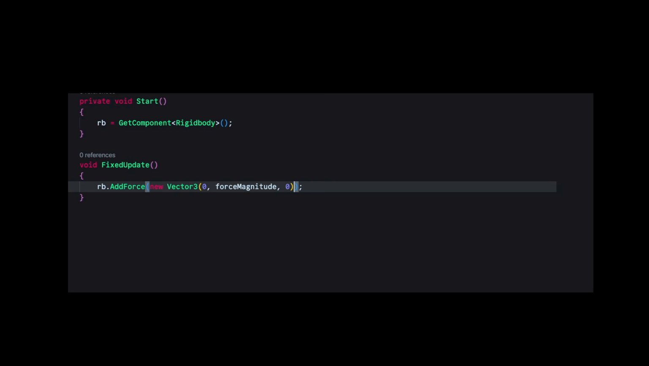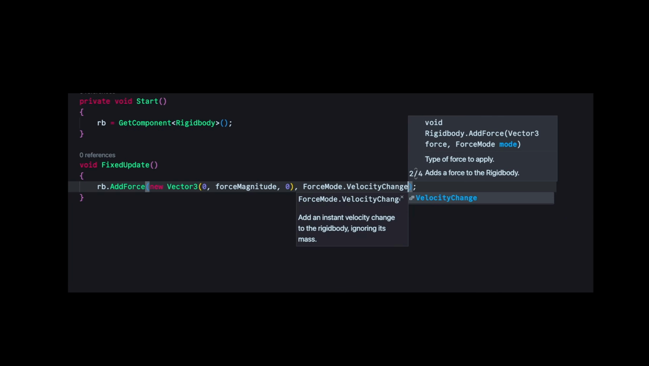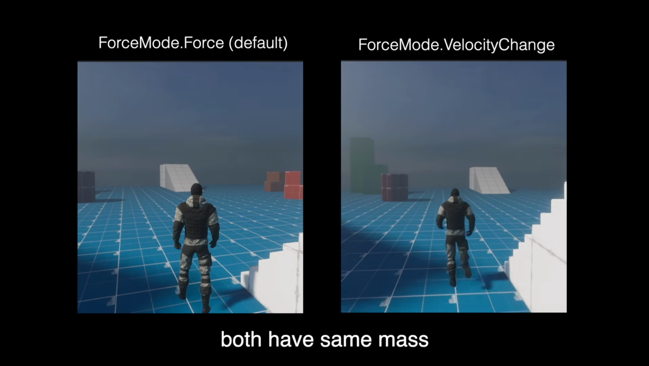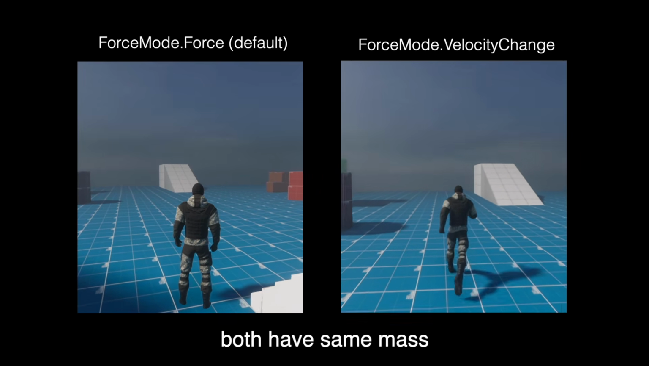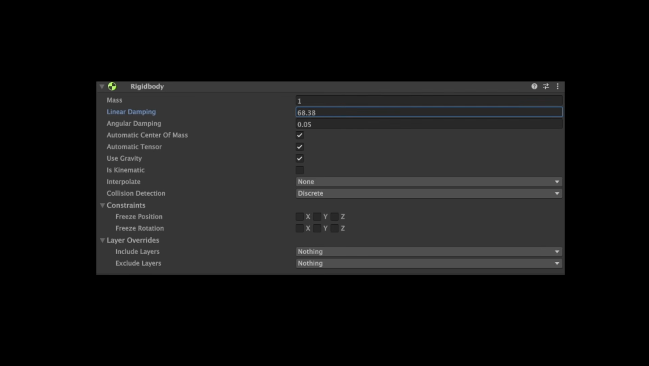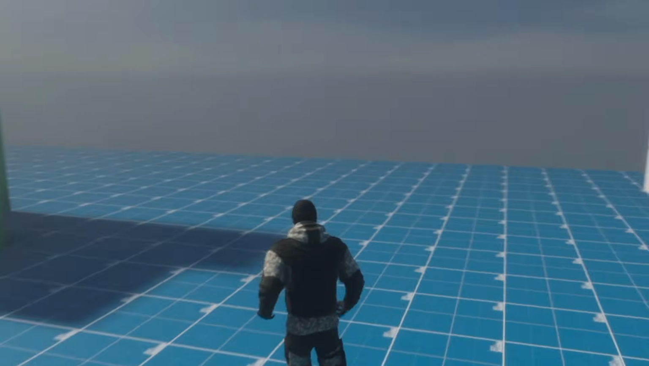First of all, we need to use the force mode of velocity change when adding force to the rigid body. This ensures that velocity changes aren't affected by the rigid body's mass or the simulation step length. Next, we need to fix the slipperiness problem. This can be solved by applying much higher drag while the player is on the ground. I want to emphasize, only when on the ground.